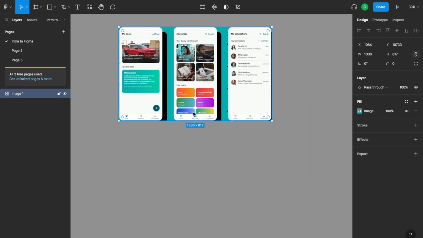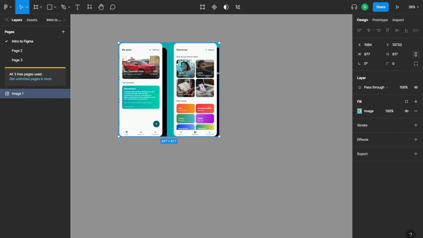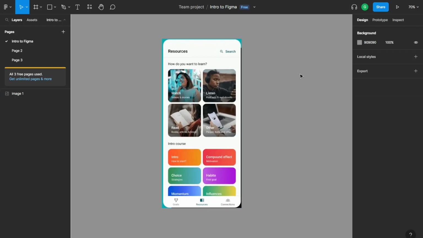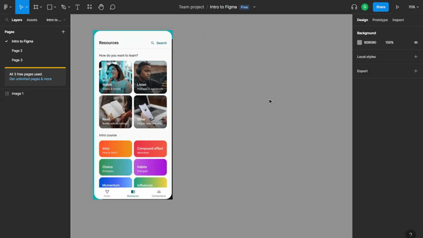Now we have 3 images. We probably would not need all of them, so I just pick whichever I like the most, and using what we've just learned, using Control or Command and drag, I get my one screen that I will try to copy over. Great. So we've got a reference image now. All we need to do is start building out from scratch.